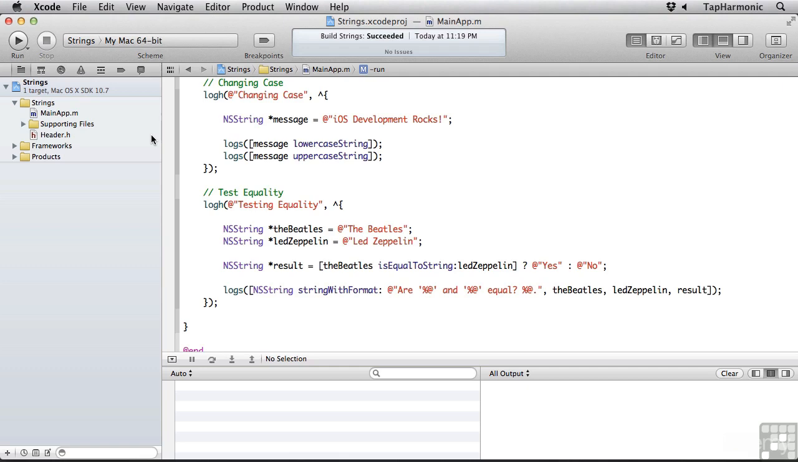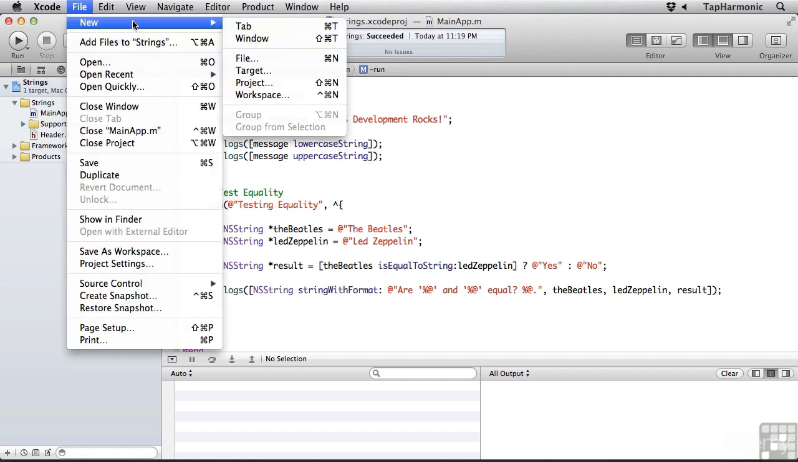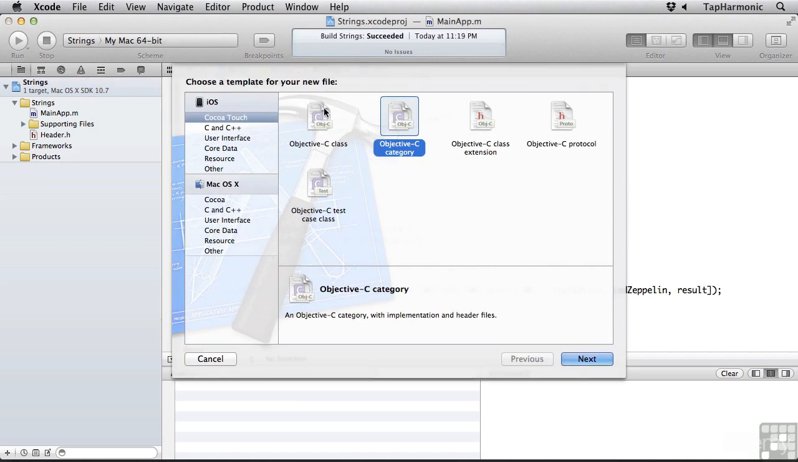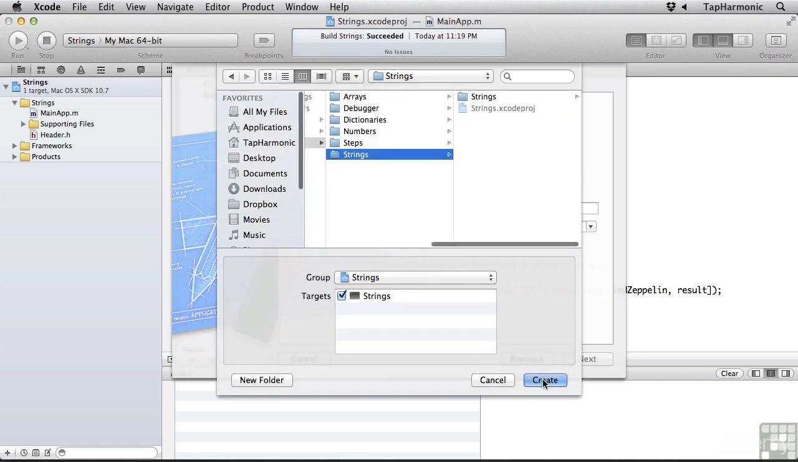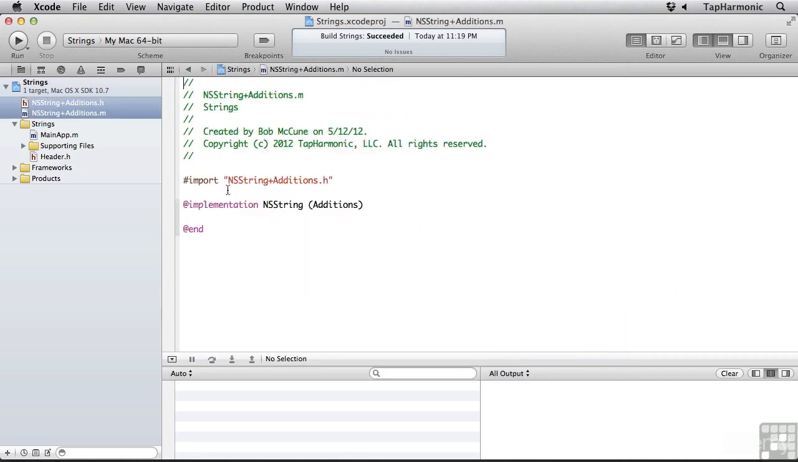So let's create a new category on NSString to add some additional functionality. We'll go up to the File menu and select New, File. And from the Cocoa Touch group, I'll select Objective-C Category and click Next. I'll give this category the name Additions, and we want to make sure that's on NSString. I'll click Next. Go ahead and create the file.